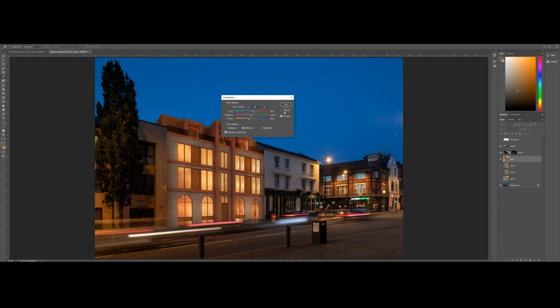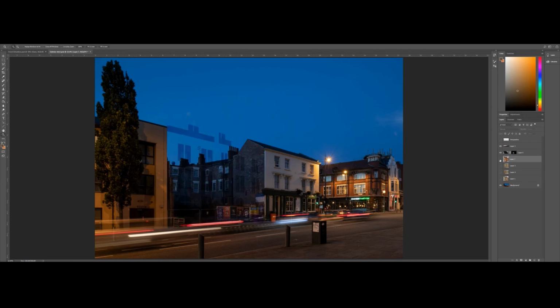Like I said, we like to add a bit of warmth, but it is a night scene after all, so we're just gonna not go too crazy with the yellows. Okay, it's getting there.